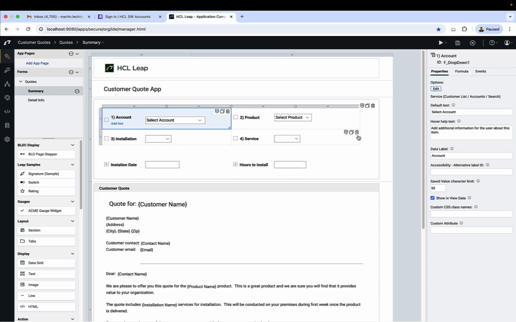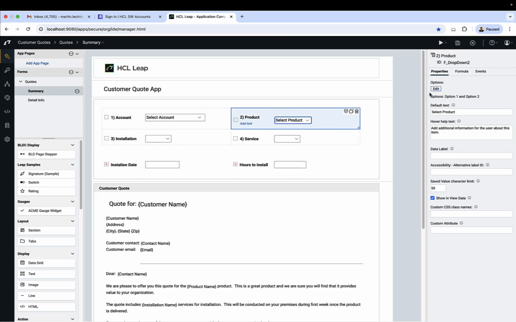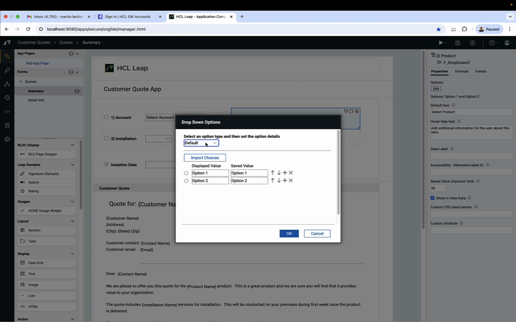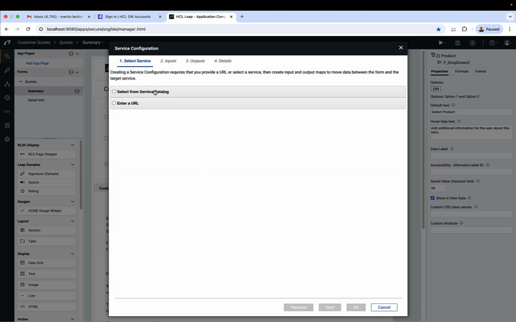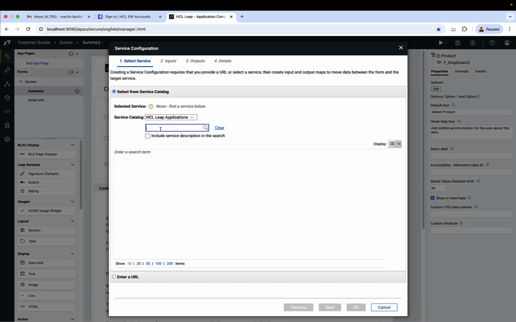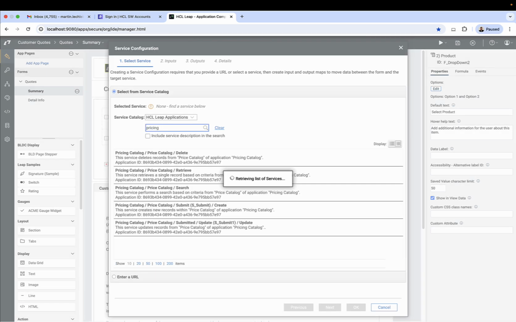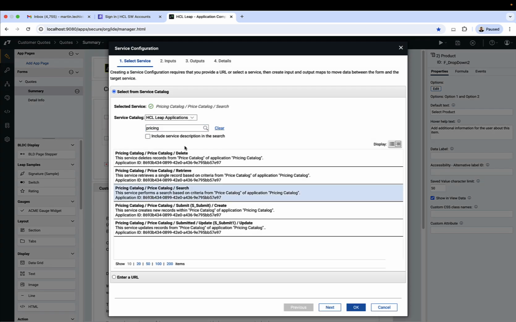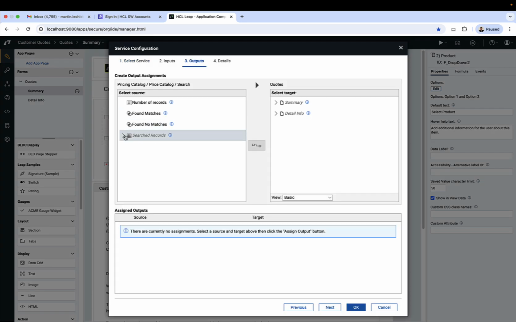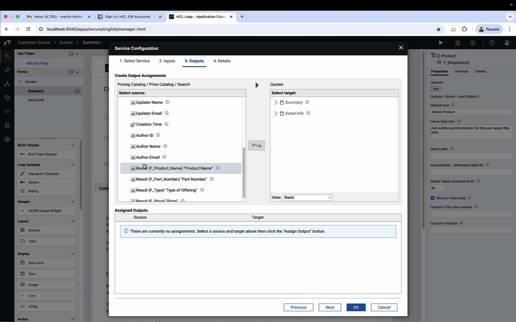And then I'll do the same for the product dropdown. In this case, instead of going to the customer list, I'm going to go to the pricing catalog. So again, we select from a service and we search the Leap app, which is the pricing catalog. We see that it's exposed as a set of services. I select the search service and the field that I want from that app, and I map it into my product dropdown.